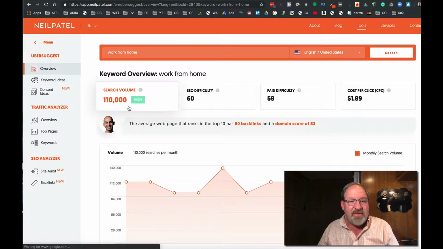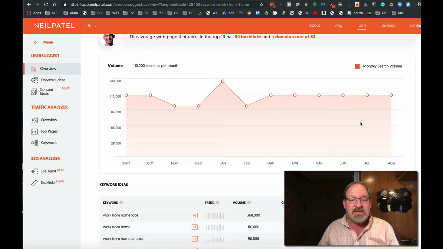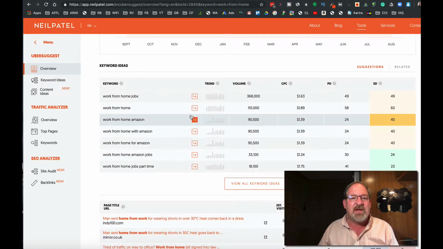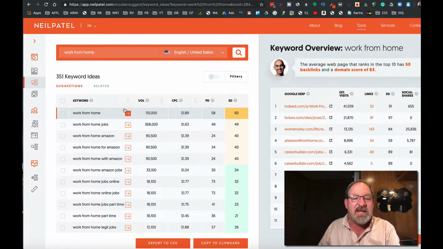Again, 110,000 searches. Difficulty is 60%. These little question marks next to it will explain that: paid difficulty and cost per click. So as you go down, it's going to give you some other keywords, as we've seen before. But now we can go to work at home, click on this one, and it's going to dive down even deeper.